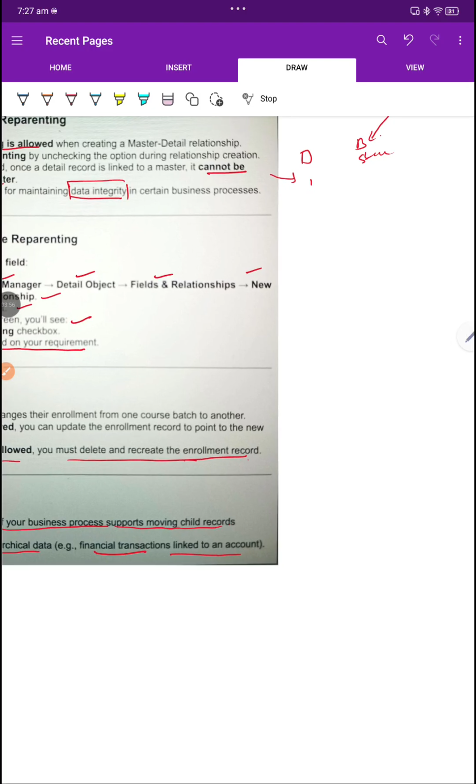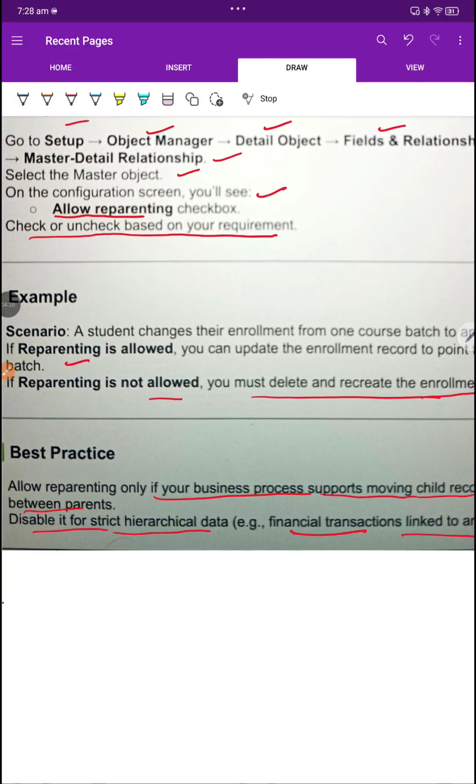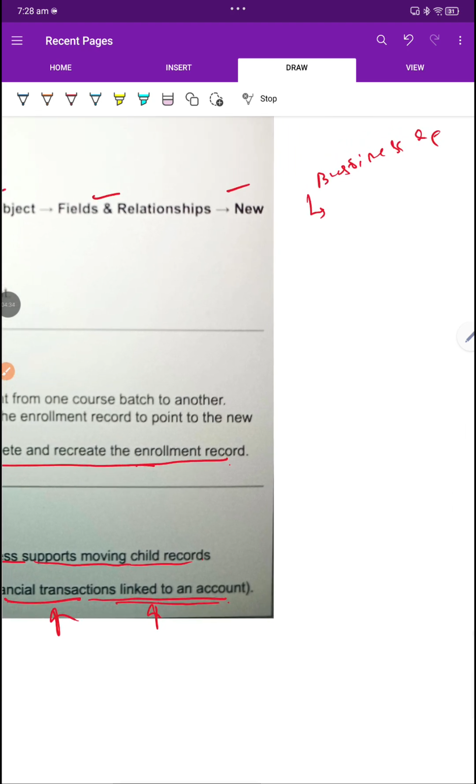The question is, should we allow reparenting? It depends on the business requirement. It totally depends on the business requirement. If you want the child to move between different parents, then you allow reparenting. And if there is strictly hierarchical data, meaning a finance transaction linked to an account, then reparenting should not be allowed, strictly not allowed in that case.